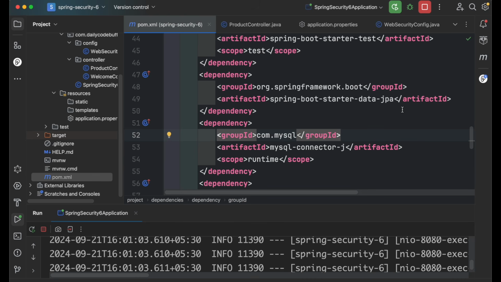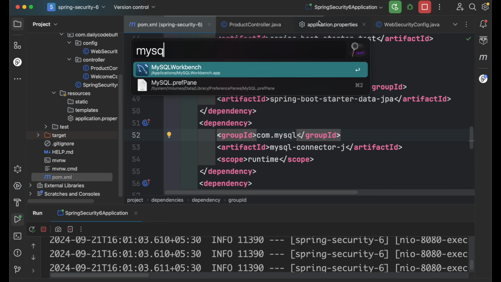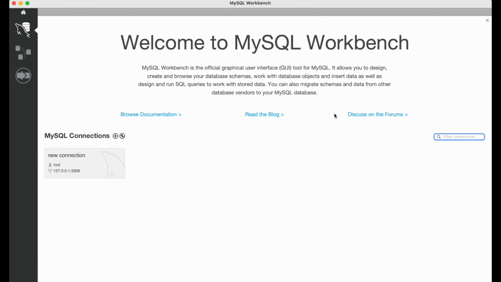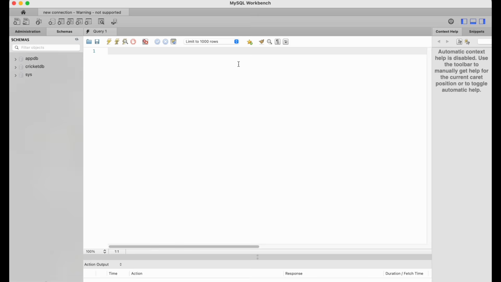Now to connect to the database, as we are using MySQL, you need to install MySQL on your machine. I've already installed MySQL Workbench with MySQL Server, and you can install the same. I will add the link in the description below to check how you can install MySQL. It's really easy, it's just an installer. Once you install it, you need to set your username and password to log into MySQL Server. This is my MySQL Server, and if I log in here, you can see that I have a couple of databases available, AppDB and CricketDB, and we can create a new database here.